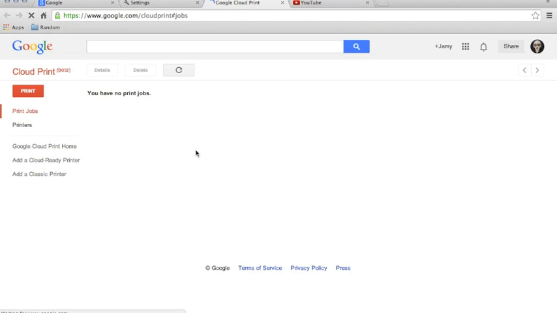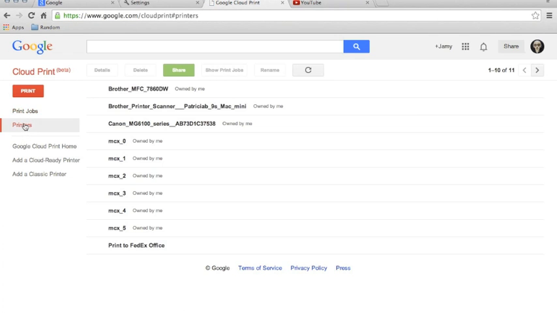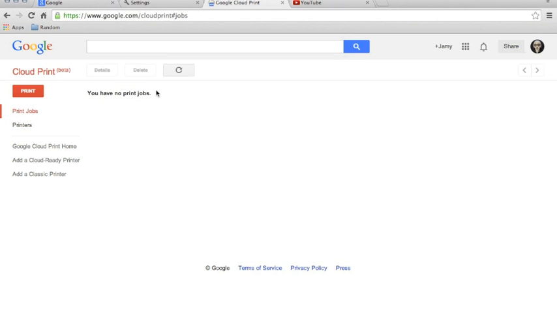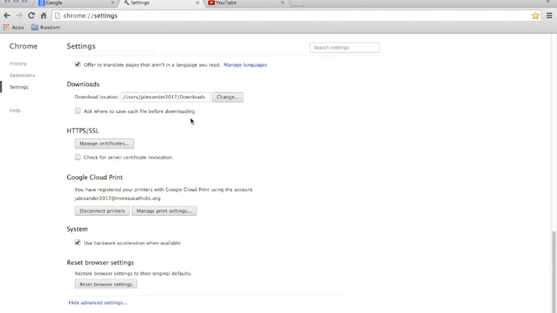Waiting. I have no print jobs. Let's go down to printers. So these are all the printers that I am able to use. These ones, MCX, Moreau Catholic, I believe, and this is my home print. All three of these are my home printers. And yeah, I haven't printed anything off Google Chrome, so it doesn't show any print jobs. I'm going to close that.